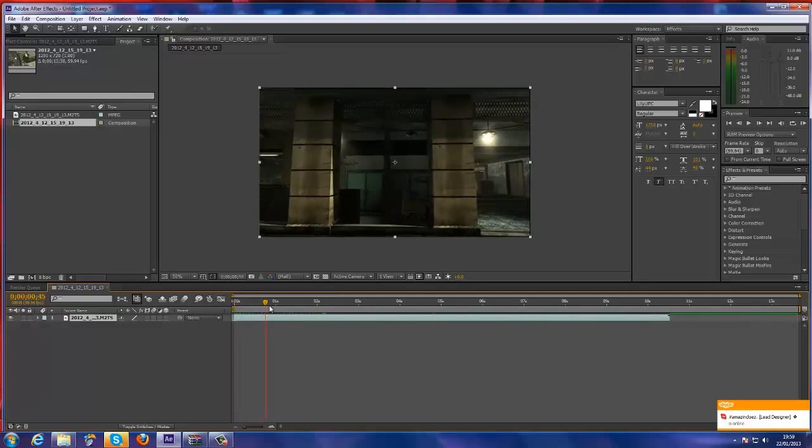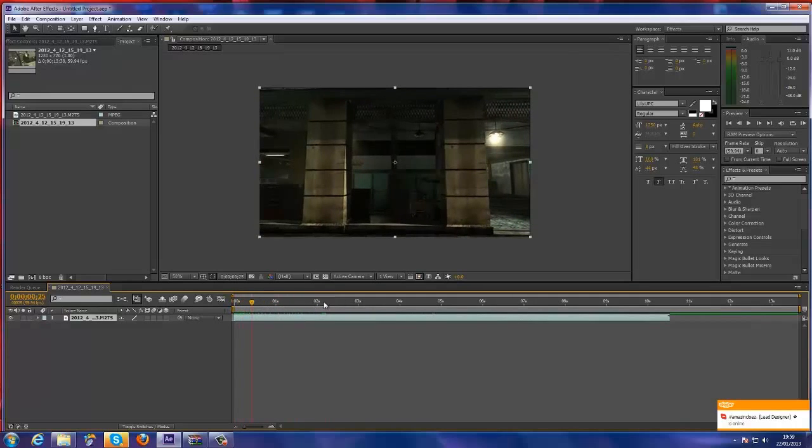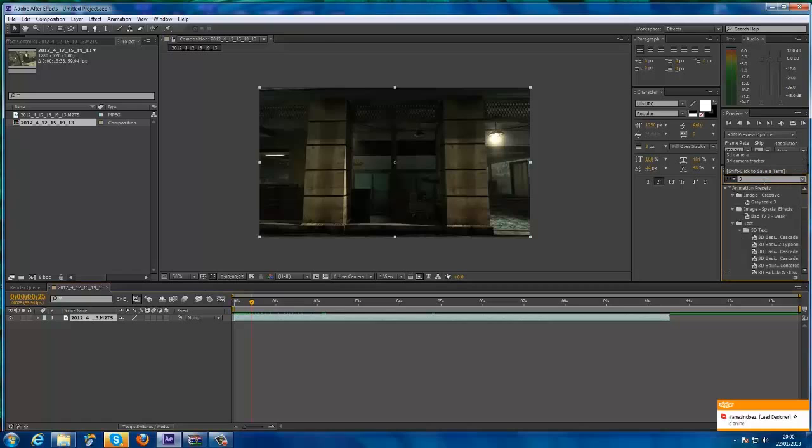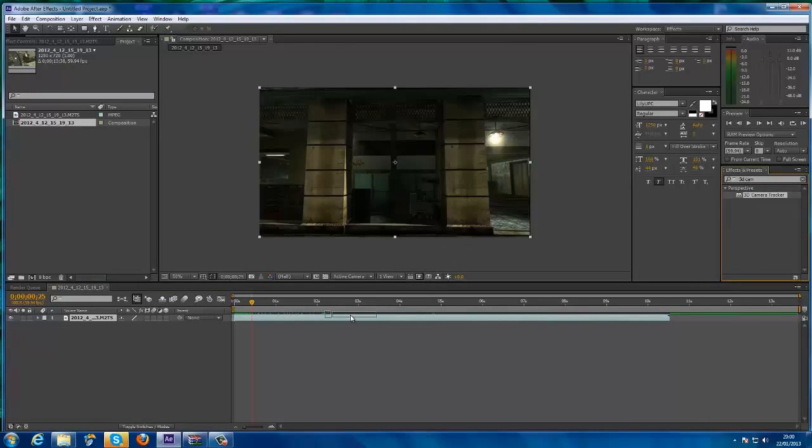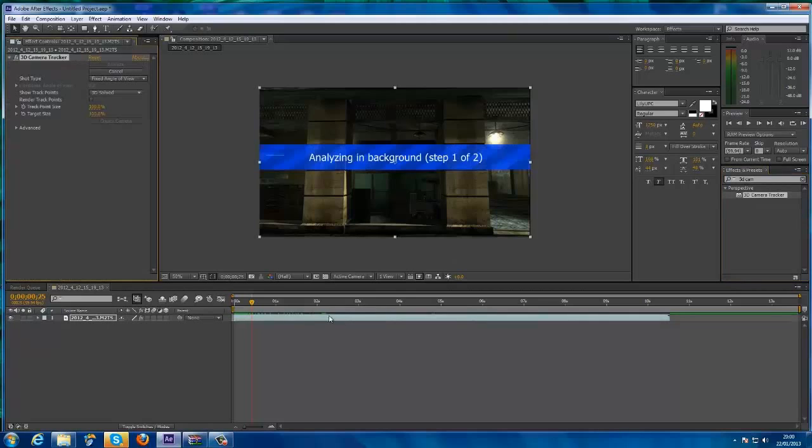So what you want to do for this is type in 3D camera tracker, and we want to drag that in. Now we have to leave this for a few minutes, and it's just going to analyze the background and pull out all the points for the motion tracking to be done. I'm going to pause this and come back when it's done.